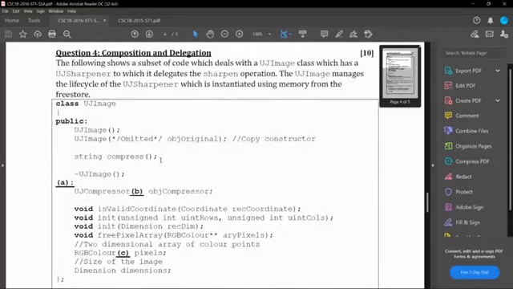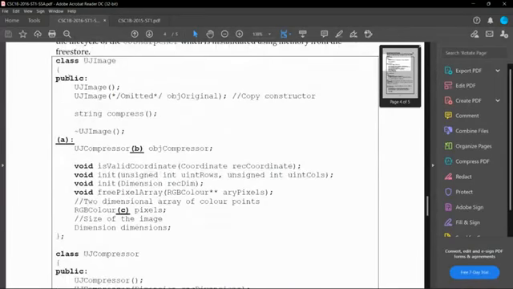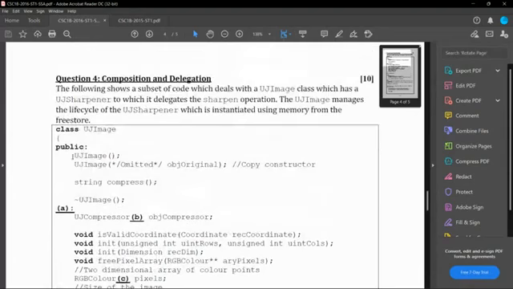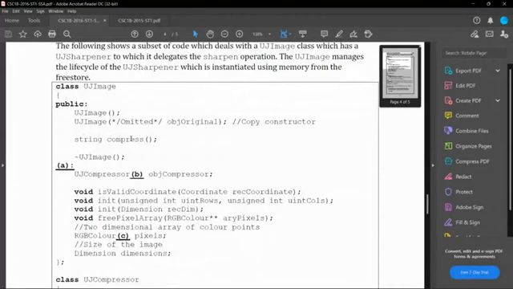So the fourth question is composition and delegation. So we are given a class, which is the UJ image class, UJ sharpener, and yeah, UJ image and UJ sharpener. So this UJ image manages the life cycle of UJ sharpener. So it kind of uses it to delegate its tasks and perform its operations.